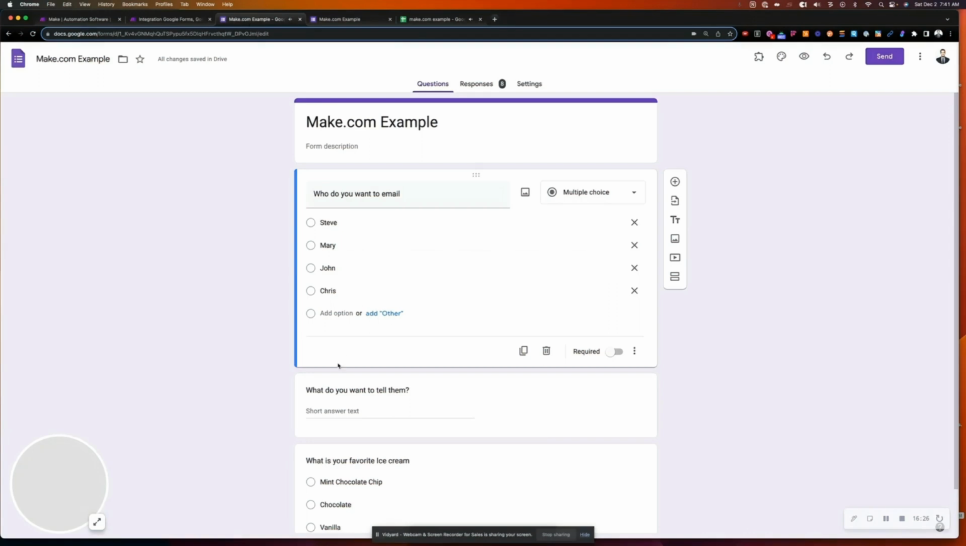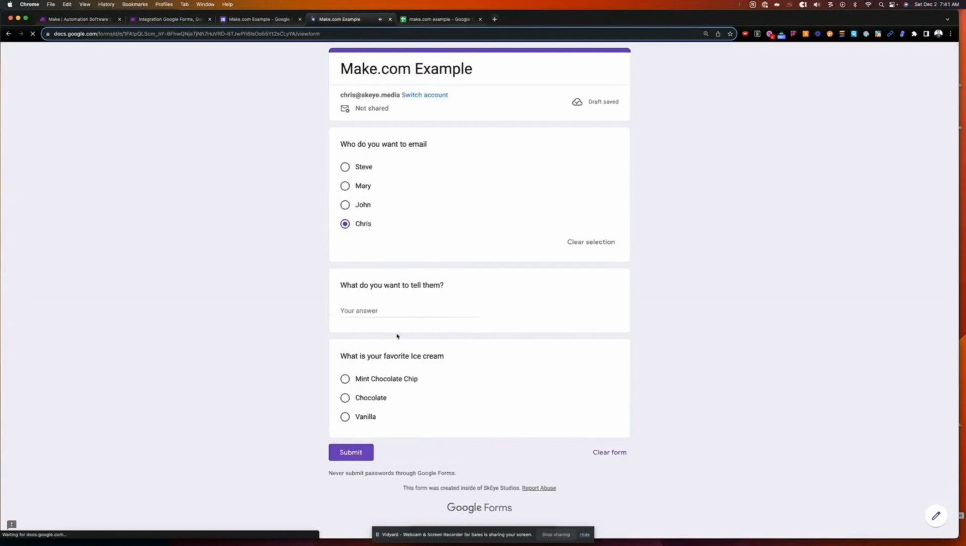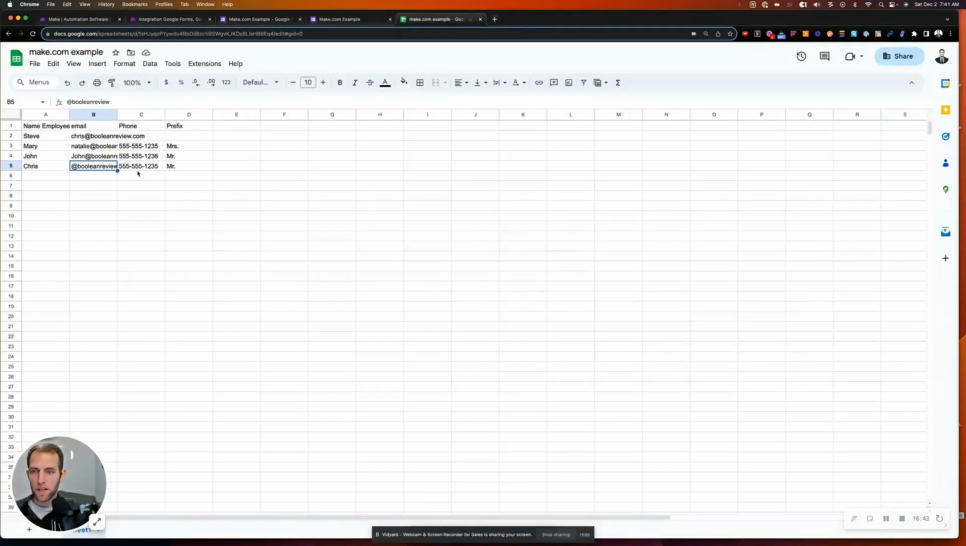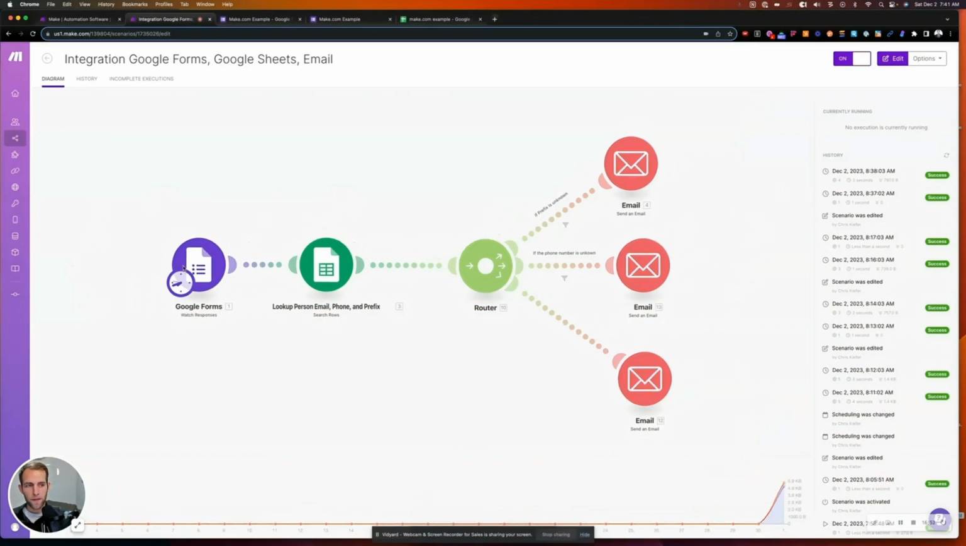Now this one is also important because this is a great example. So I'll show you, I submit this, I click Chris, and we're saying test and mint chocolate chip. So I submit. Now keep in mind in the automation, I do have a phone and a prefix here. So the automation, when it runs, we should be able to see that it will process.